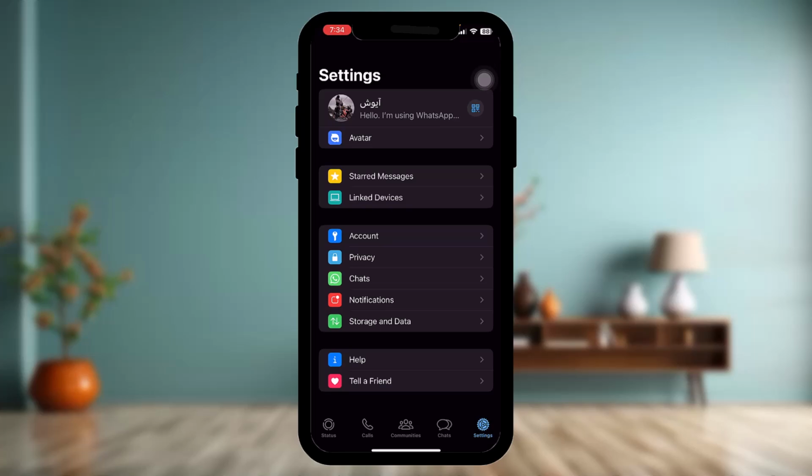And once you do that, if the problem still persists, then what you need to do is go back and tap on apps and notifications, and then select GB WhatsApp. And once you're there, tap on permissions. If any of the permissions are not allowed, then simply just allow all the permissions.